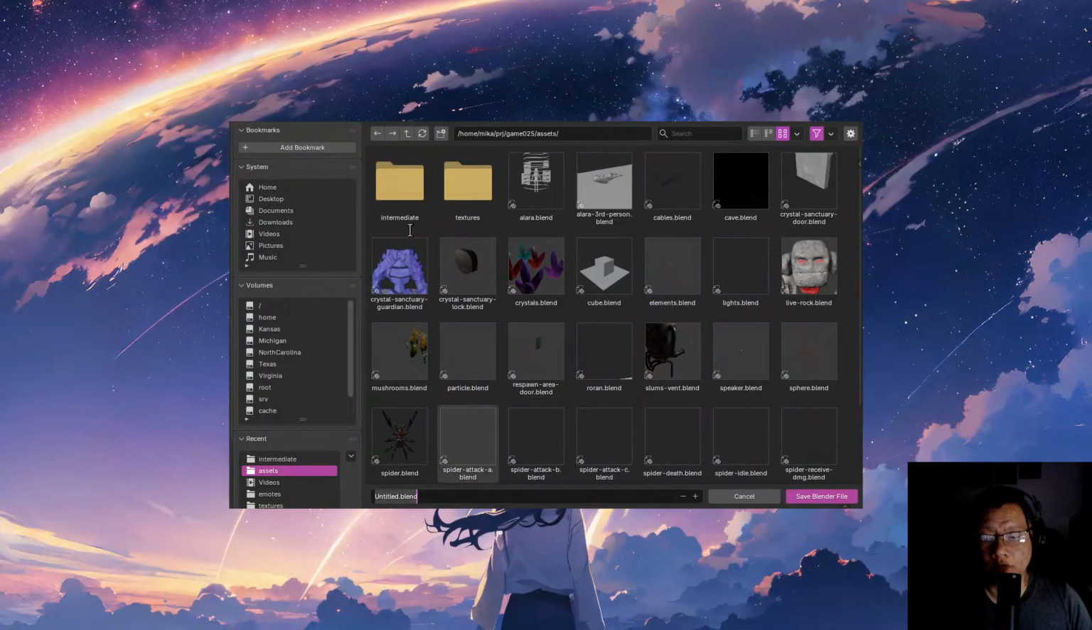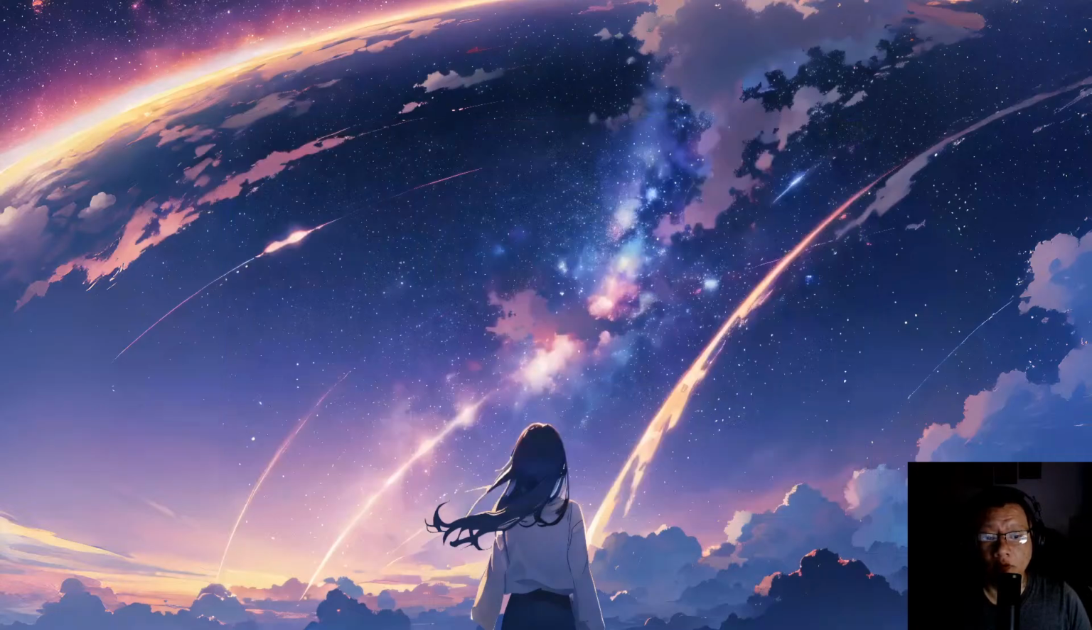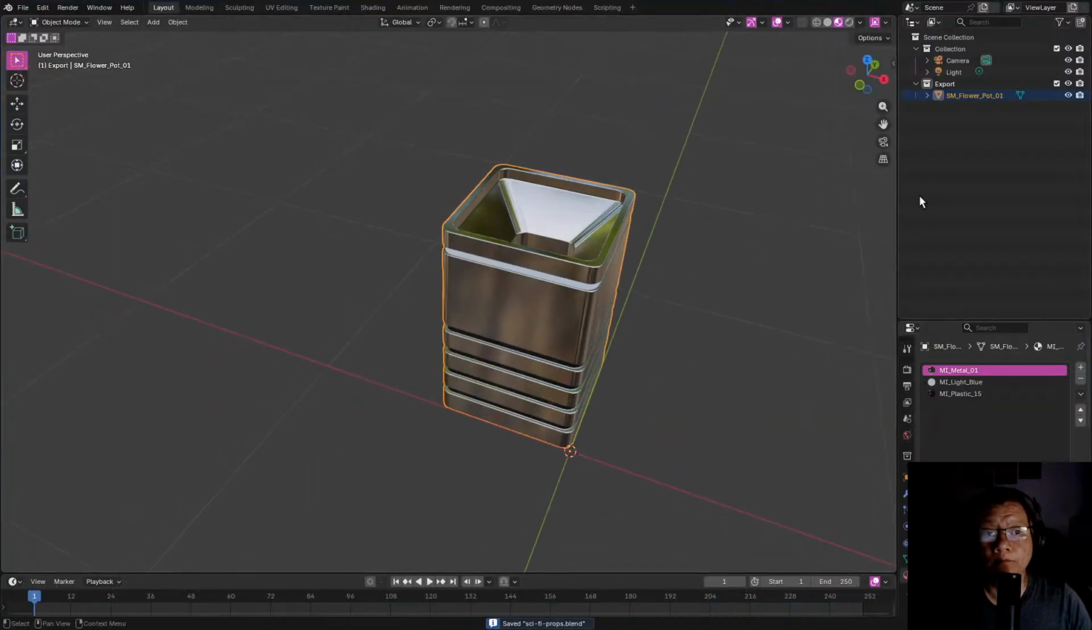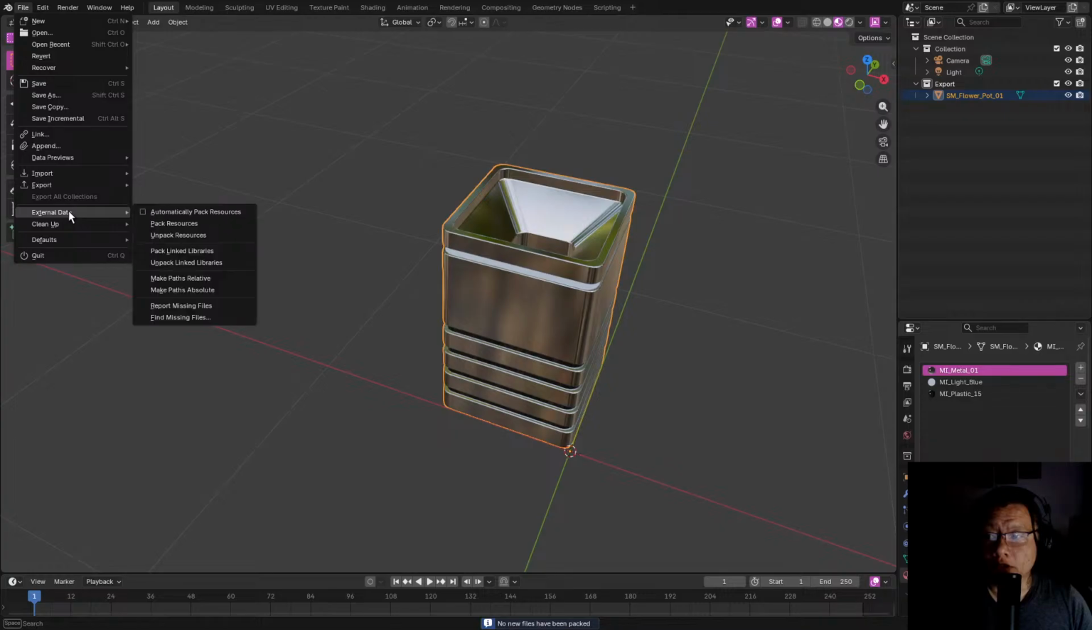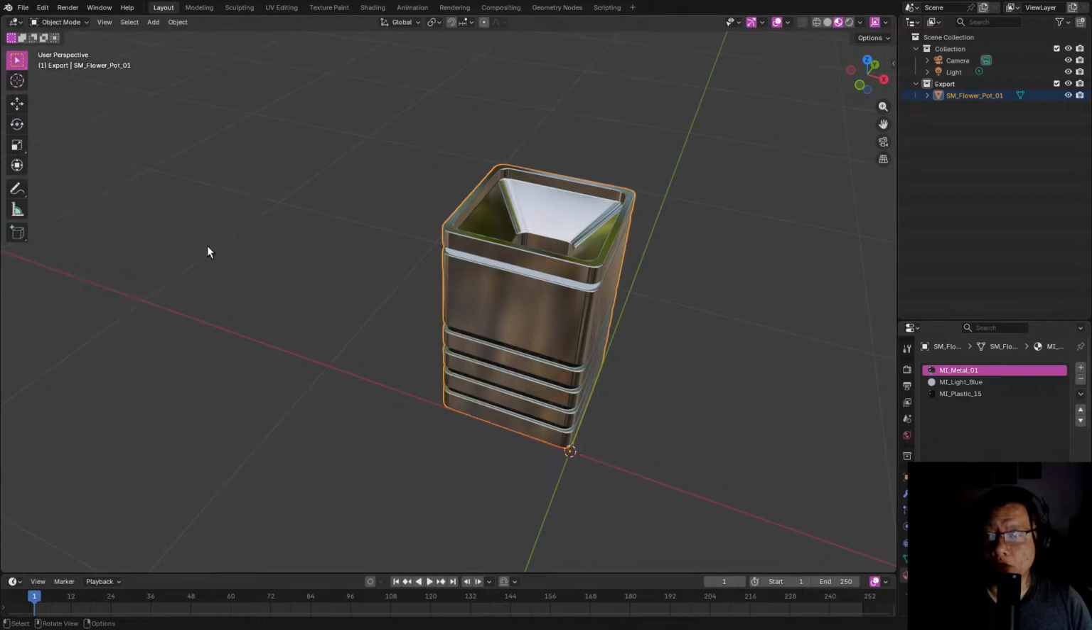let's save it. Let's call it sci-fi props, maybe. Sci-fi props. Okay. So pack resources, unpack resources, save.